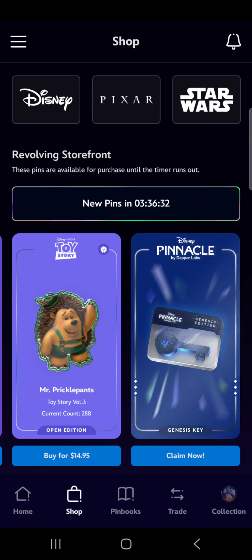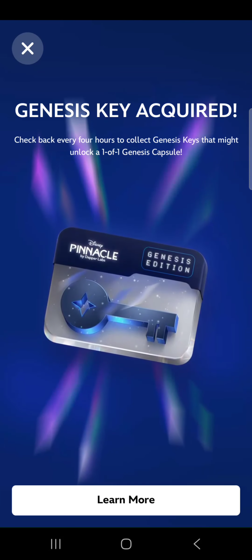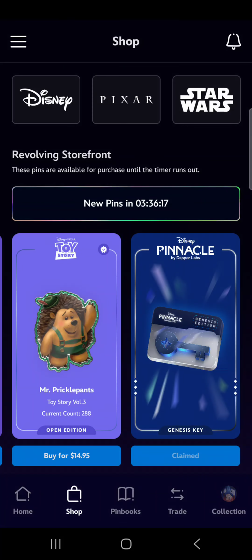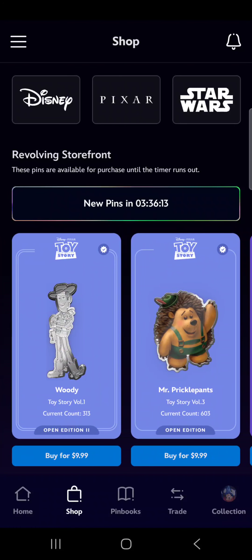And we've got our Genesis key. So I haven't claimed this yet. I wanted you to see how this happens on the video. As you can see up top, it says new pins in just over 3.5 hours. So we're going to hit claim now on the pin, or on the key rather. Genesis key acquired. We're going to just accumulate those as quickly and as plentifully as we can. I'll tell you, my sleep does suffer a little, but only a little.